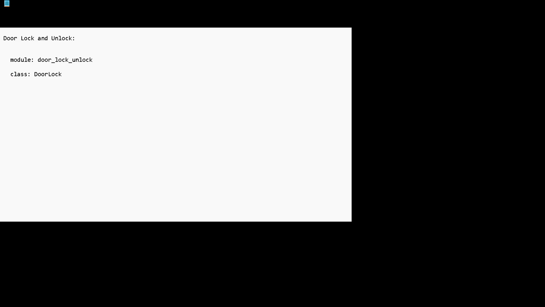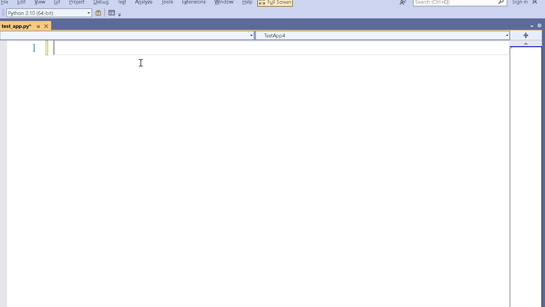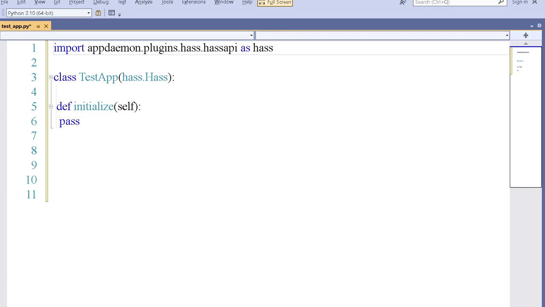Next, we'll create the actual Python file, which is our module. I'm using Visual Studio as my programming interface. We will only need 3 lines of code to create and initialize our Appdaemon automation. The 3 lines of code are these.